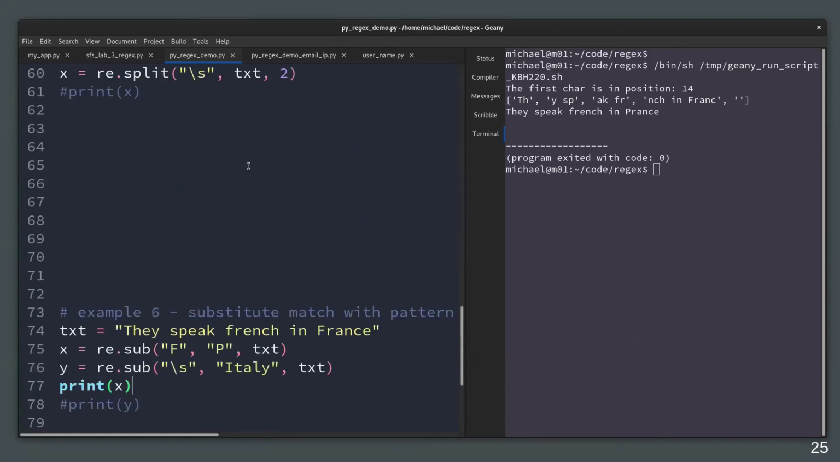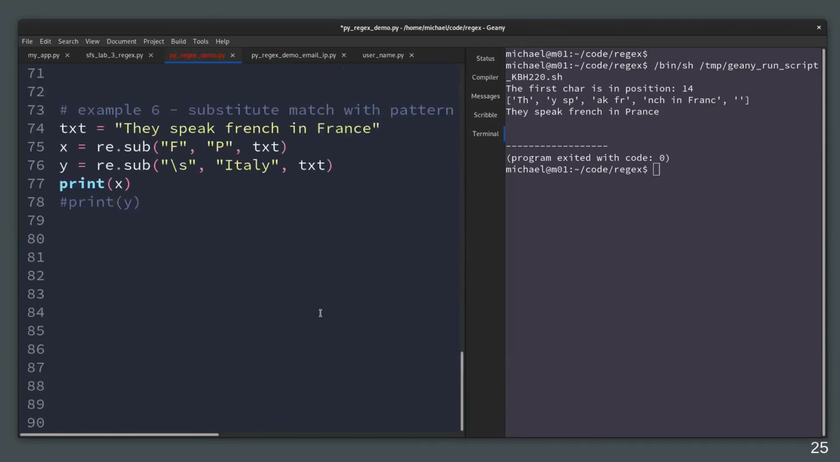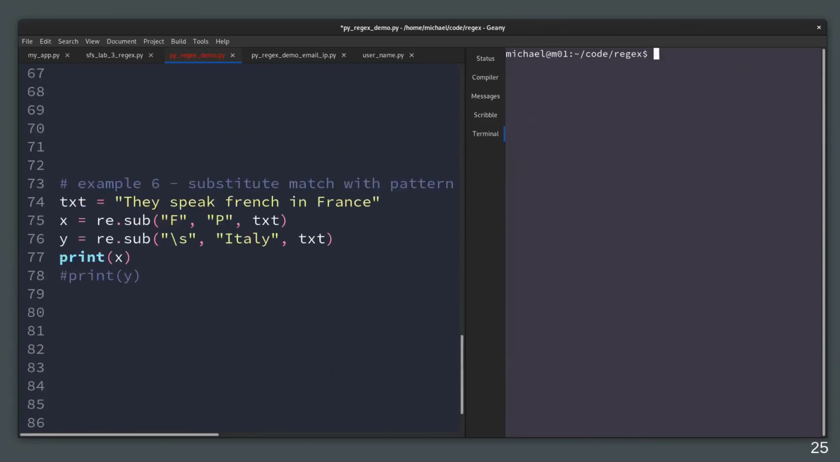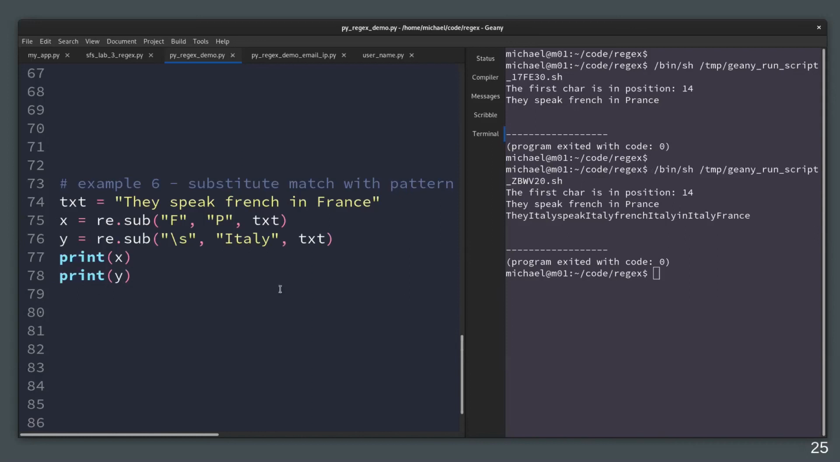So there we go. Let me just comment away this print statement here as well, tidy things up a wee bit. Okay, so there we go. That's returned "They peak Prench in Prance," because I've said find every letter F and substitute with a P. So the next example I've put is find every space and substitute with the word Italy. Okay, so if I run that, it says they Italy speak Italy French Italy in Italy France. Okay, so that's how re.sub works.